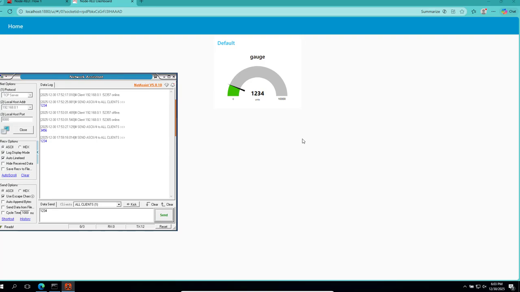Hello everyone. Today I'm going to talk about how to test the TCP node in Node-RED. I use the NetAssist simulator to do this job. Also, I built a dashboard in Node-RED to visualize the data in real time. It looks like this. For example, we can see the number 5678. Okay, so let's start and see how to do this job.